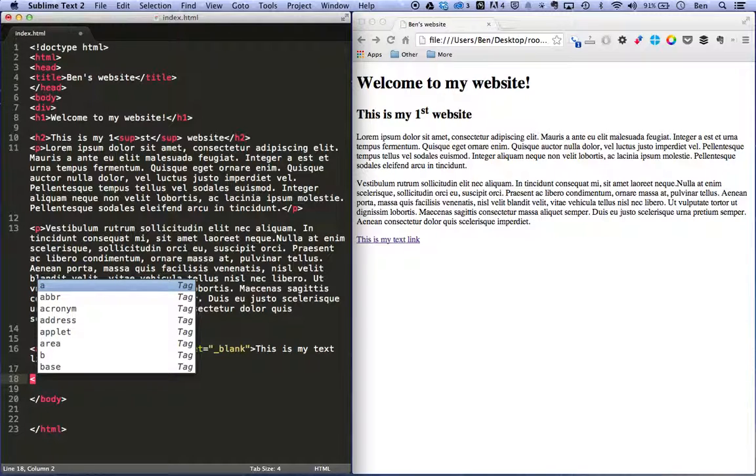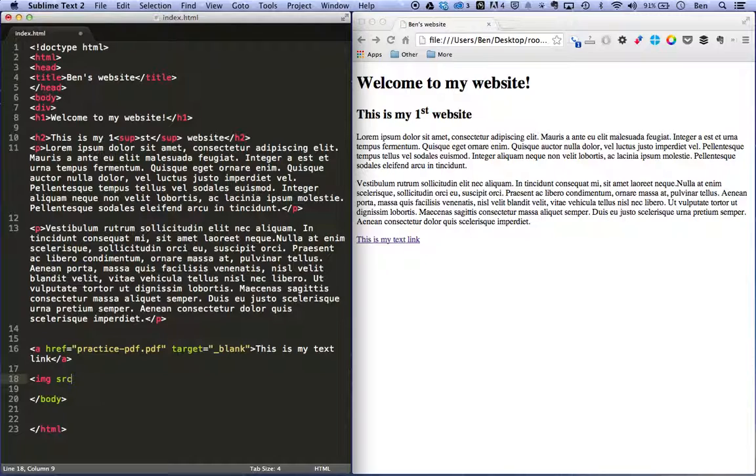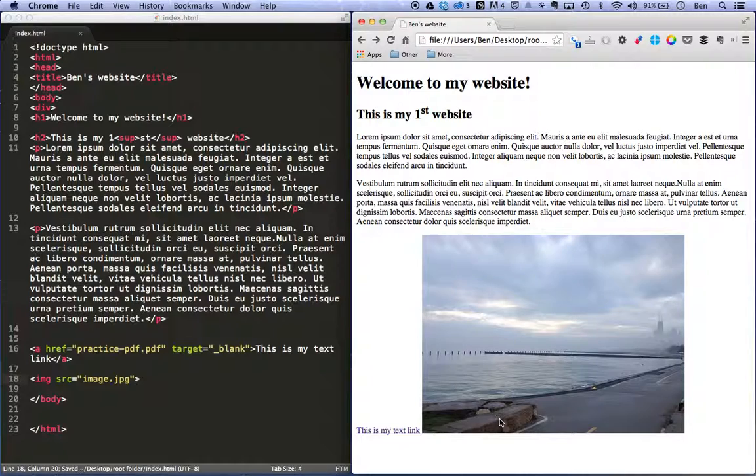So the code we'll write is img src, and this just stands for image source. I'm going to add my quotes, and the way it's going to work is that all I have to do is type the path to my image right between those quotes. Since it's just in the root folder and not in a subfolder within my root folder, I can just type the image name. So my image is image.jpg. Save, refresh my page. Great, so now my image has been put on my page.